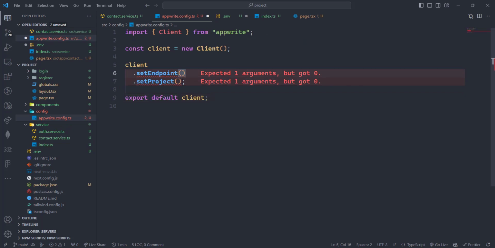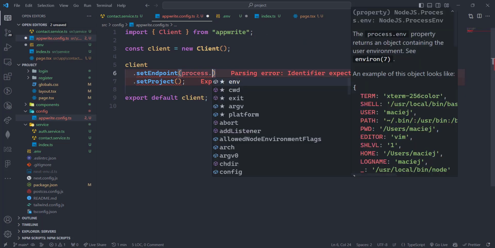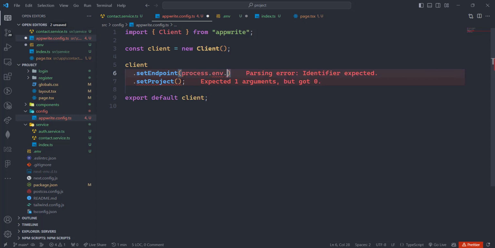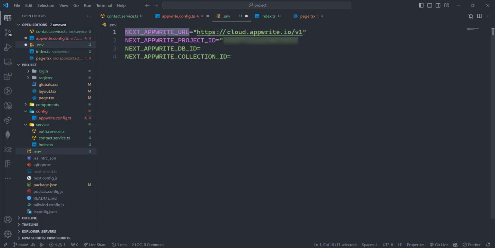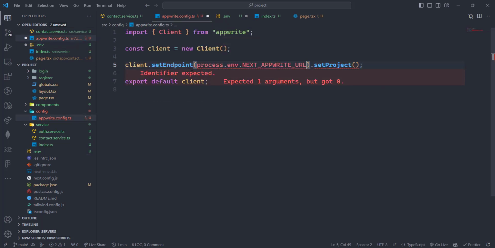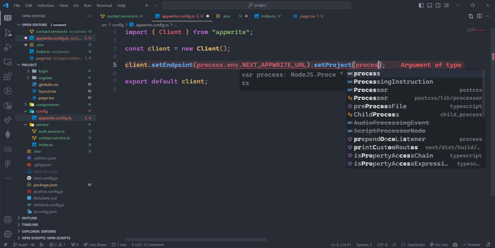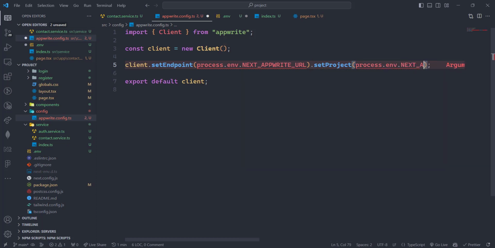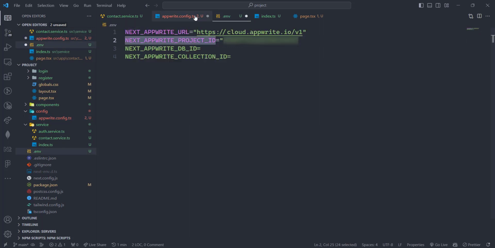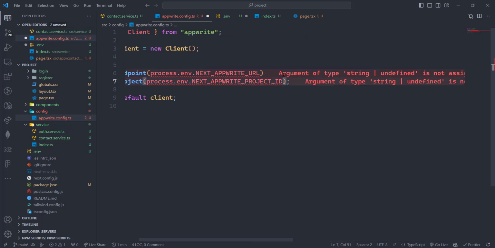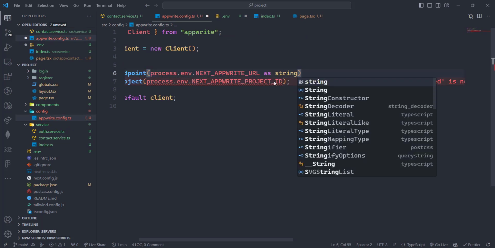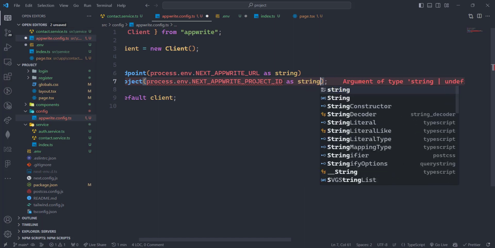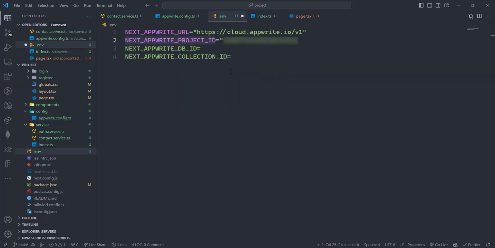And after that we need a few things. So here first of all I'm going to add process.env dot this one, that is next Appwrite URL, and same we need process.env dot next Appwrite, and what is this, that is project ID. So I'm going to just paste it, and it will be as string here. So just save this.